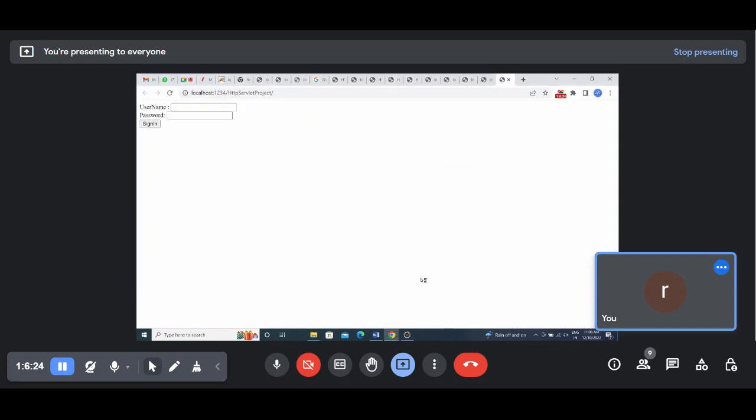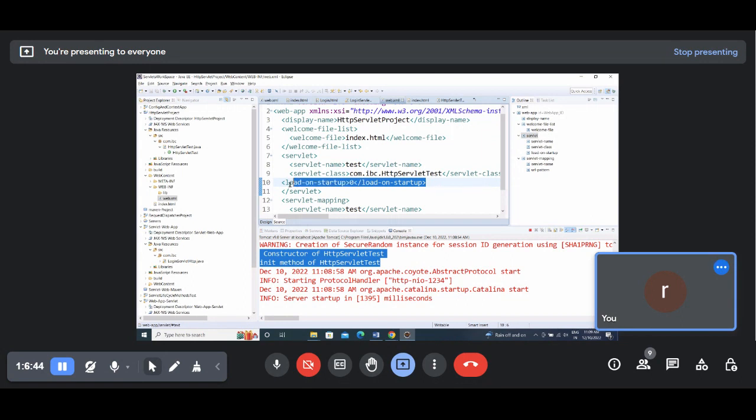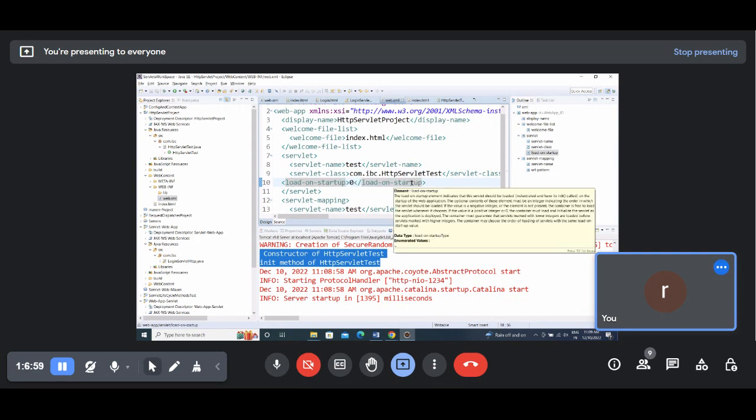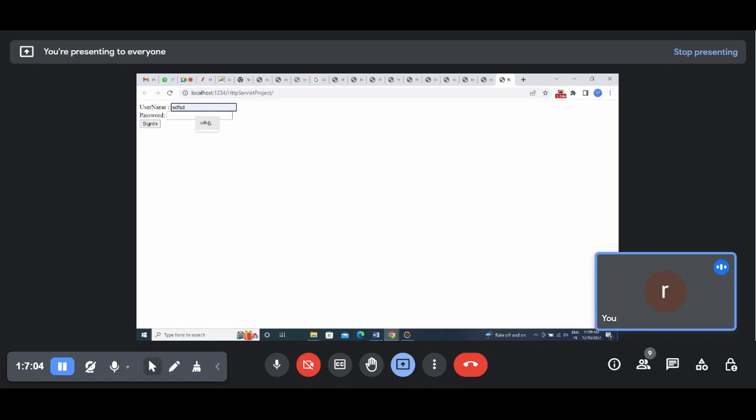Observe the logs. Did you observe the logs, guys? This is already executed, without my request coming to the container, the constructor is already called and the init method is executed. Guys, are you able to see? If you are giving load on startup, it means at the time of server startup itself I want to load my class. Then we need to use this servlet load-on-startup tag, and then we need to use some number for that. Okay, after that every time it will execute only the service method, right or not?